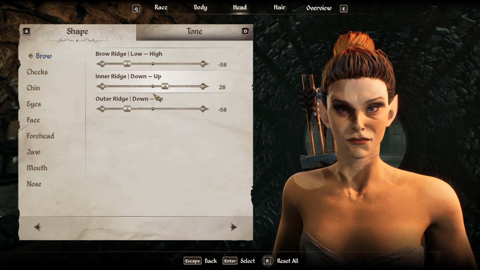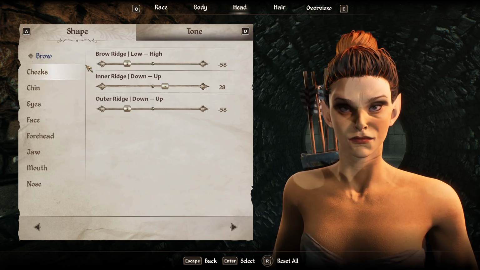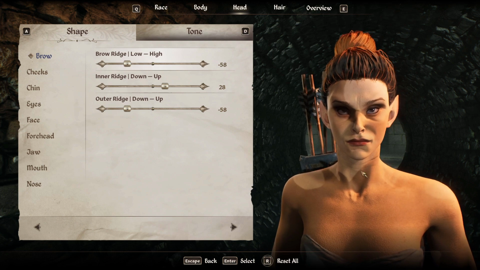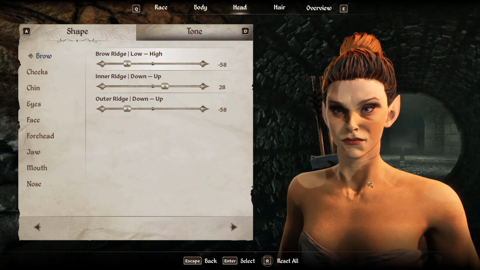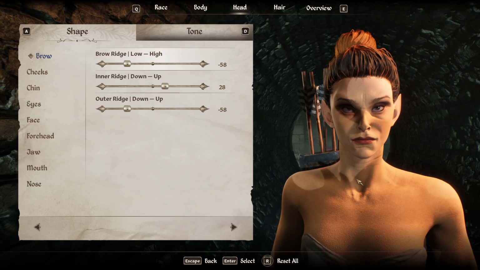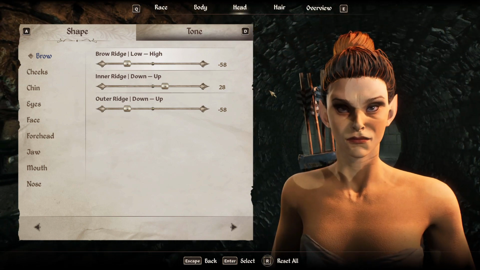Now we go to shape, and this is where everything's been changed. Starting from the top, we have brow. Here are the brow settings. Move them down a bit. Let's try to straighten them out and make them not as angled.